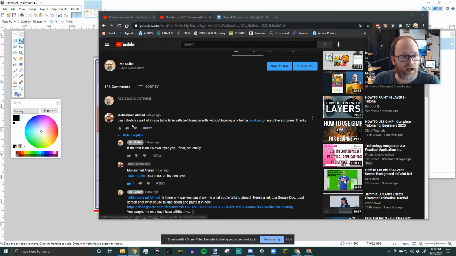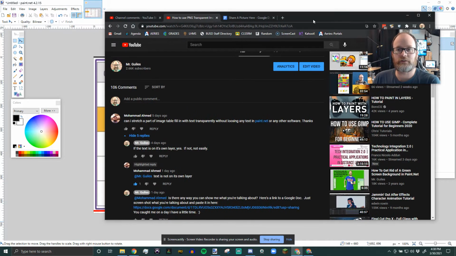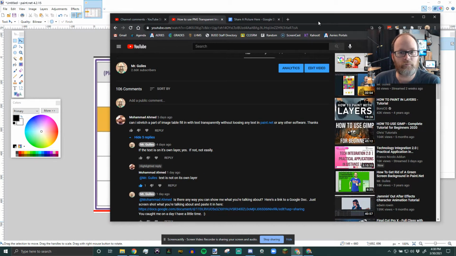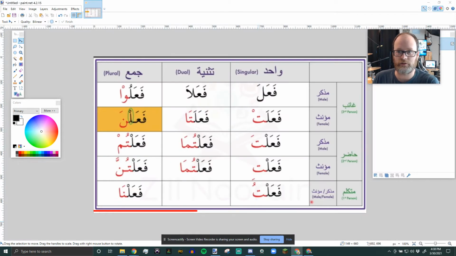So Muhammad Ahmed asked, "Can I stretch part of an image table, fill in with text transparently without losing any text in Paint.net or any other software?" So through a series of just reaching out, Muhammad got me the image that he was talking about. So let me show you my screen here.